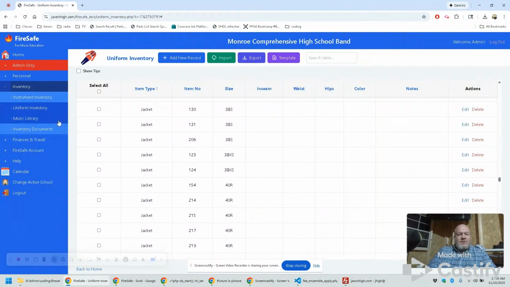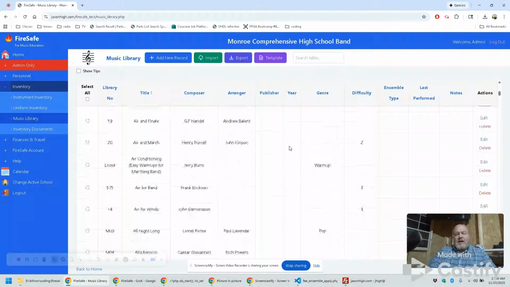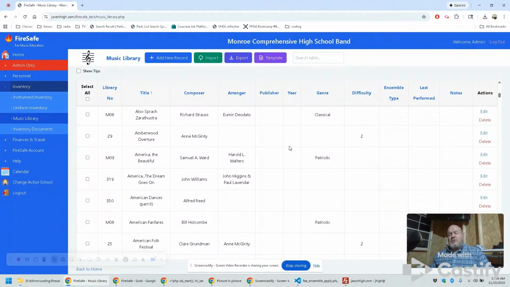Beautiful. Music library, same idea. I can import this as well. Now, one thing I want to do with this, which I know Charms used to do, is I can search other libraries. If other people are willing to share their libraries, if I'm looking for a piece that I don't have, then I can go search and find who does have that piece.